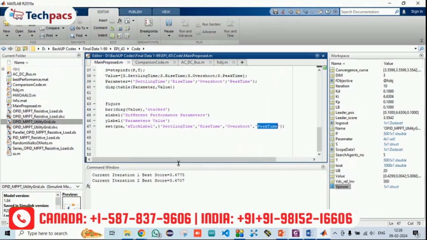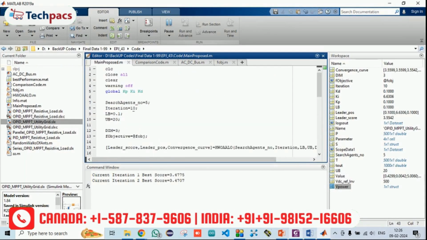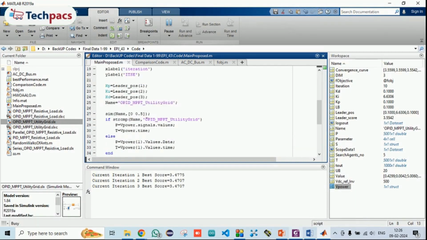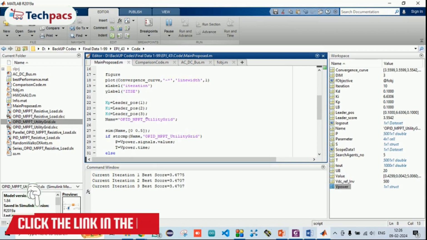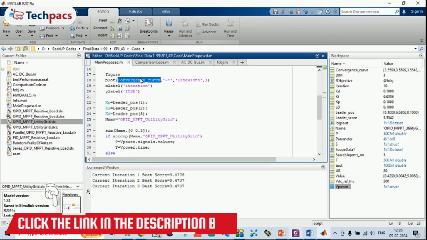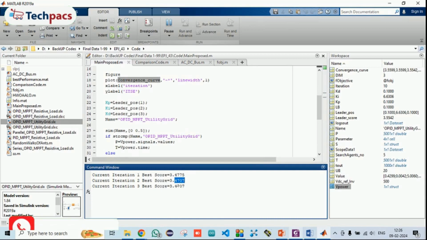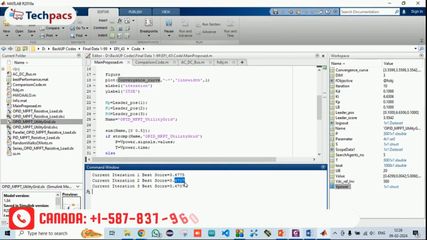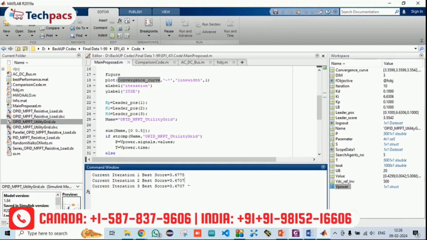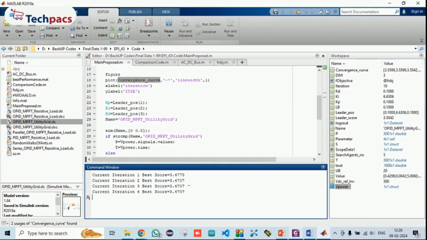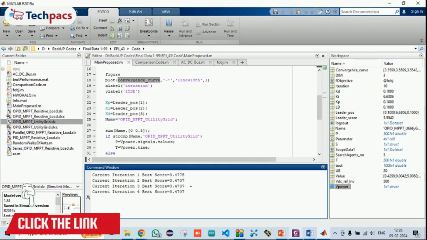The iteration count that we have given at the initial stage is 10. As per the model, it will start processing, and after the processing it will give us the output of the convergence curve initially. The convergence is basically the variation of the fitness. So here you can see it is 3.4775. In the second iteration it was 3.4707. So it is working. Let's wait for the simulation to get completed. Four of the iterations have been done.